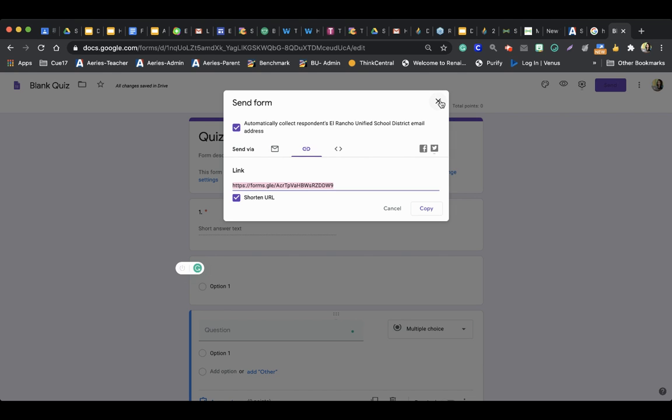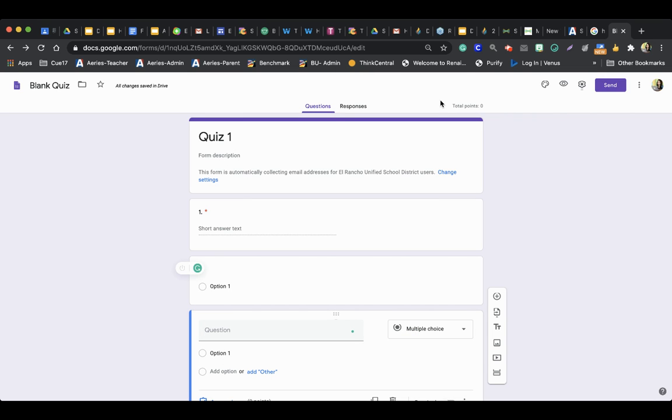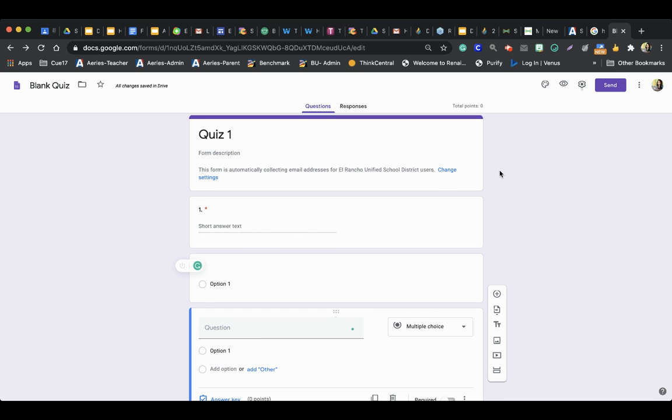So there's two options. You can, like I said, create the assignment in your Google Classroom and have it access your drive so you can attach it that way, or you can put the link on as one of the assignments. I hope this answers any questions you may have regarding utilizing Google Forms.